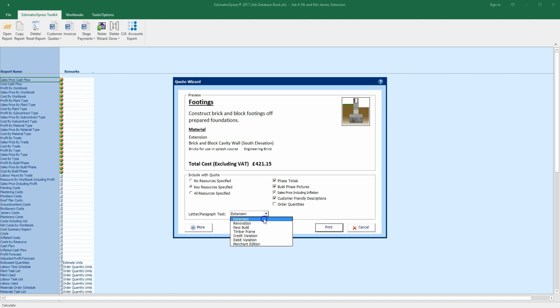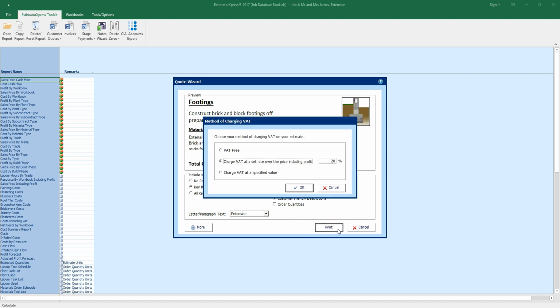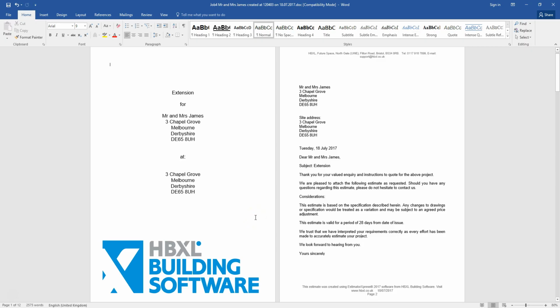Select a cover letter from the drop down box. We've provided a range of template letters, but you can create your own templates or simply edit the default letter once you've opened your quote in Word. Once you're happy with the presentation of your quote, click Print. Set the VAT rate in the dialog box which pops up. After a few moments, the quote opens in Word. Notice that you can import your own company logo onto the cover page. Here's the cover letter we selected, which we can now edit on the fly.